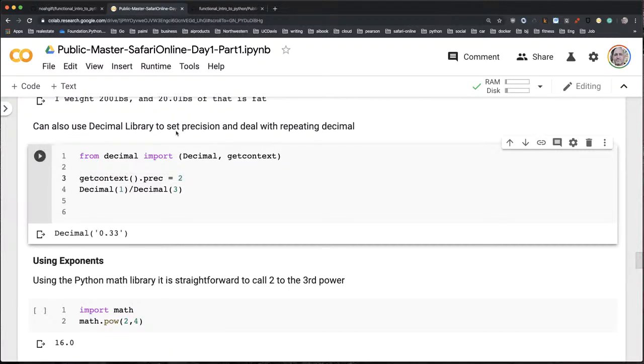So really powerful library that allows you to deal with fractions. This in itself is a reason to use Python. Even if you're not going to do any other thing with Python, if you want to handle fractions in a really clean way, you can use this decimal library.